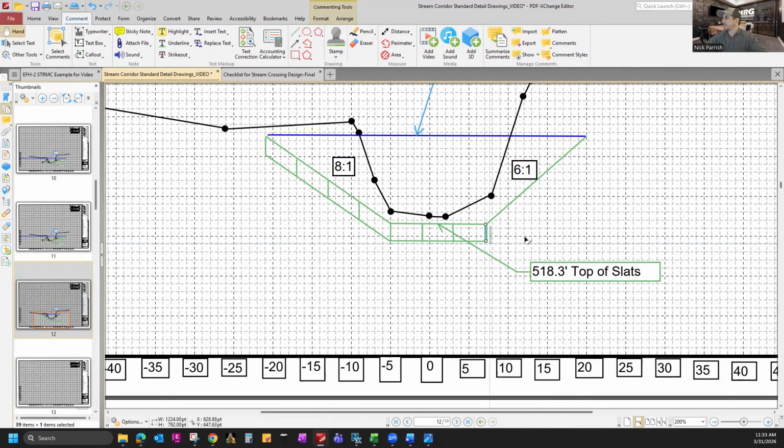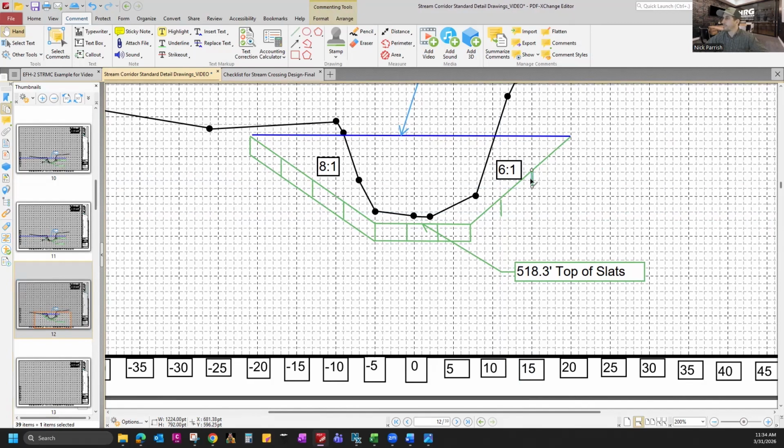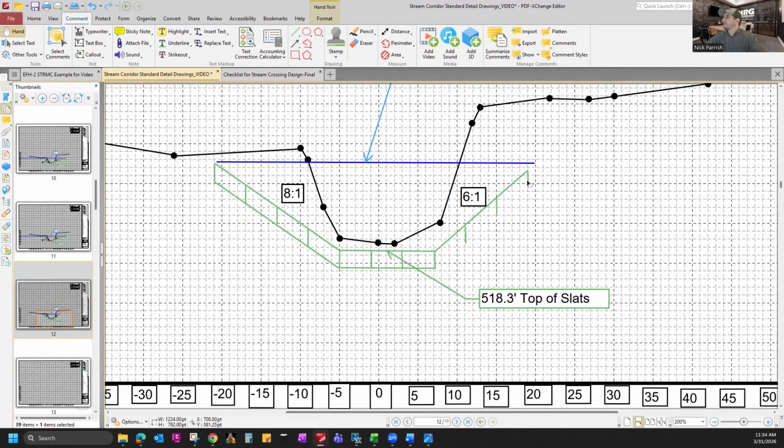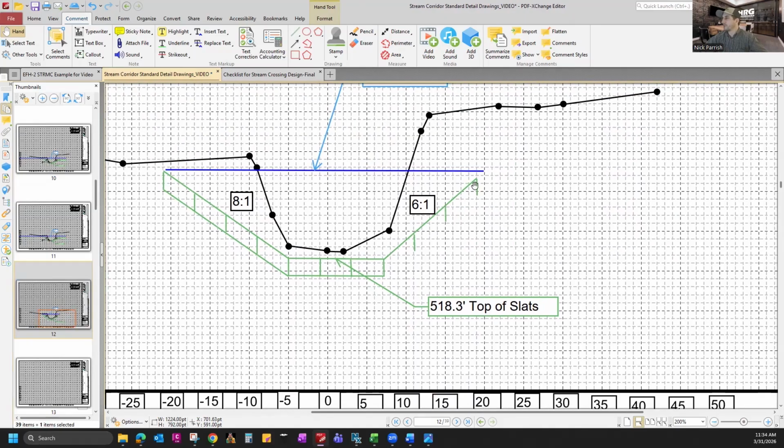Copy that little 5-inch long line. Go 4 feet, and then go another 4 feet. And since we didn't have a lot of room to work with over here, we just went up 3 slats.